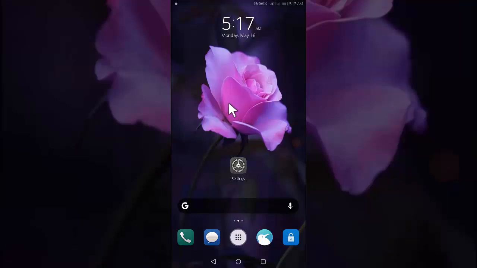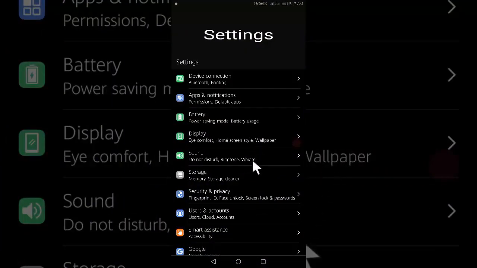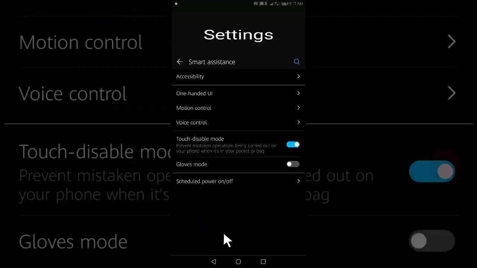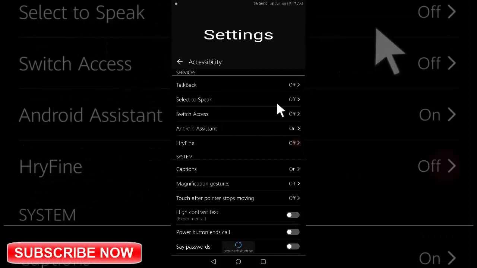Let's get started. How to turn on select to speak. To do this, open your device's settings app. On the settings app menu, tap accessibility and then select to speak.